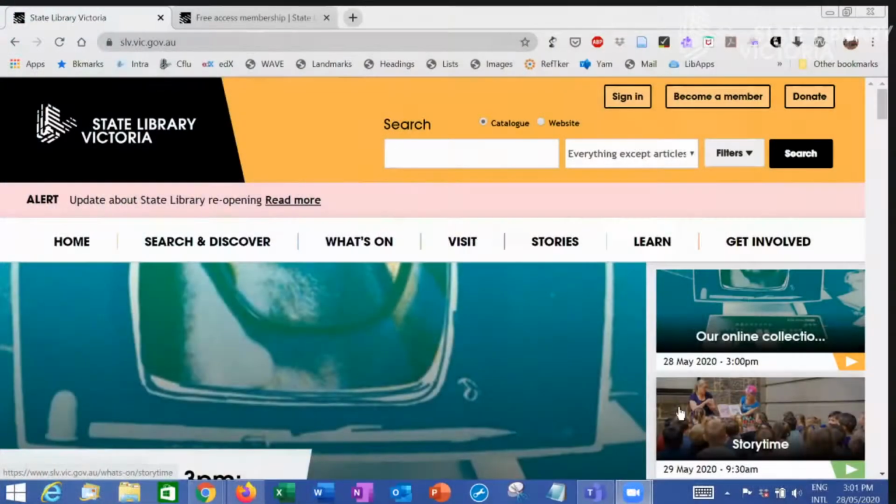Now, this is information that's not usually just freely available via Google. The library actually subscribes to these databases, pays for them, and then makes them available to anyone who comes into the library. And also, many of them are also available from home or anywhere else to anyone who is registered with us and has a Victorian address. And we'll get on to that in a moment.